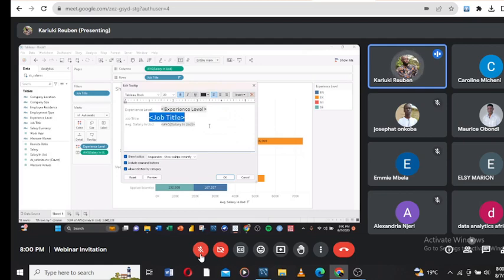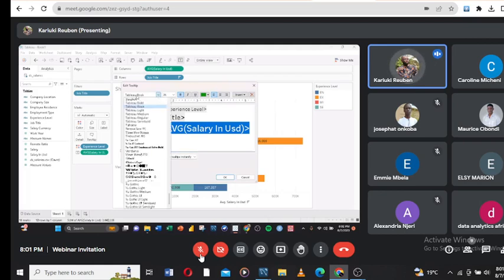The job title, I make it 20, and then I change the color of the job title. I make it darker, something like that. The average salary here, I make it around 24, and then I change the color. Maybe for this one I can use green, but I don't know if green is the best color for me, but I can choose green, and then I can change the font. Where you have Tableau Book, you can change the font.